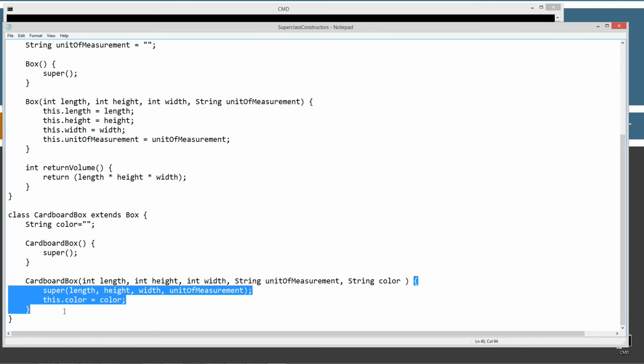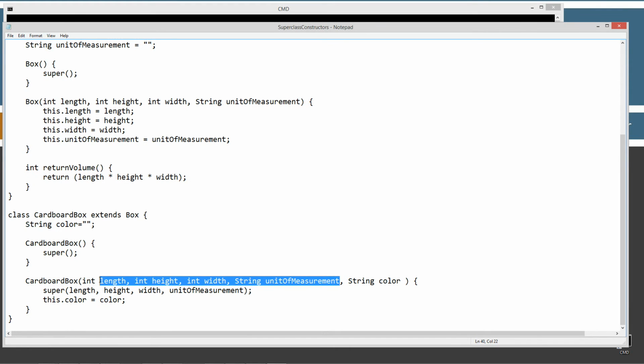When this constructor is invoked, the first statement here, what it'll do is we want to basically take these four parameters here and we want to pass them up the food chain to the Box class, right?